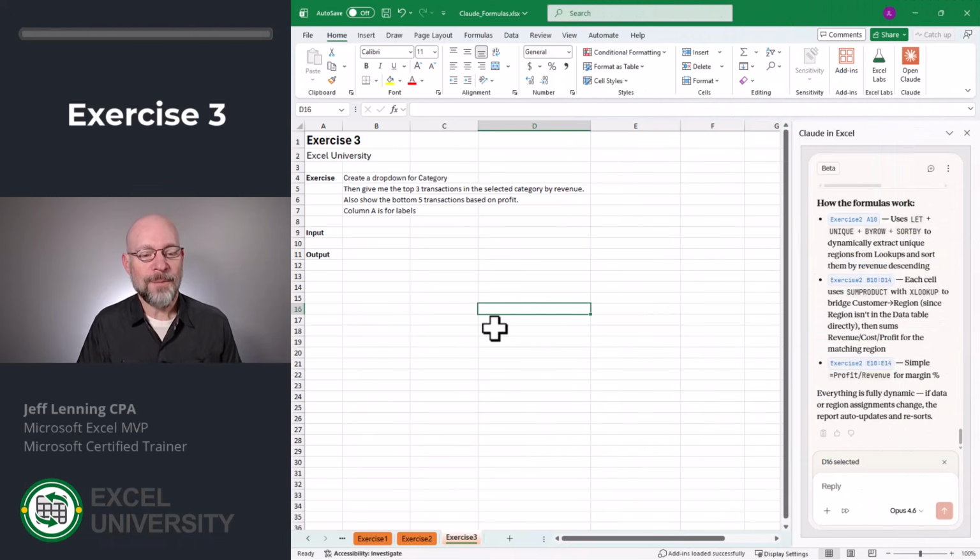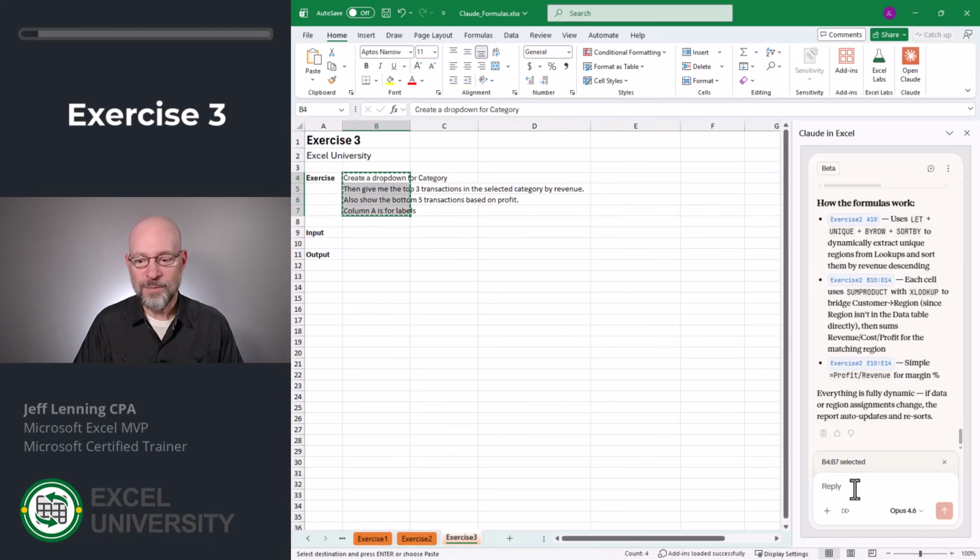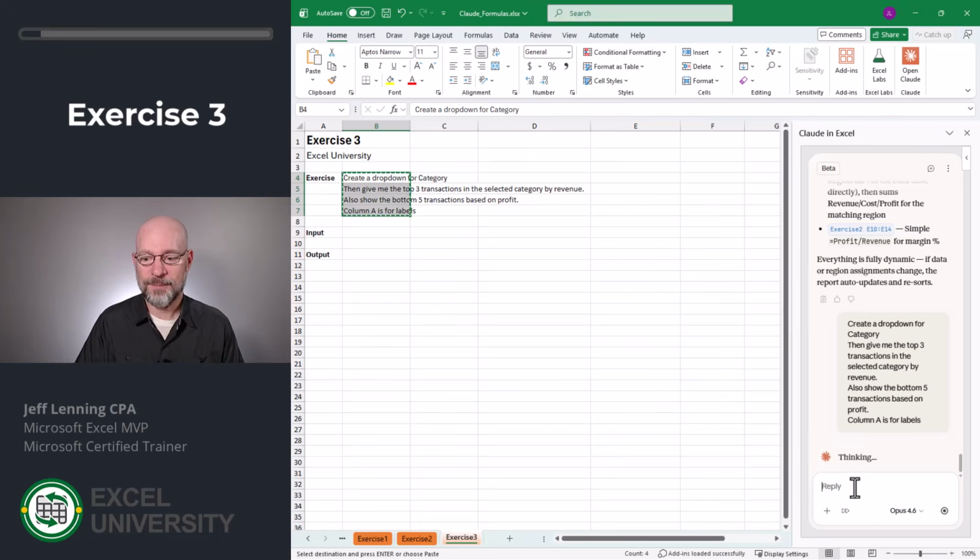Now let's go to the next exercise, exercise 3. Okay, now what I'd like it to do is create a drop down for the category, then give me the top 3 transactions in the selected category by revenue, and then show the bottom 5 transactions based on profit. And again, column A is for labels. Let me copy this prompt, paste it, and go. And I'll speed this up.